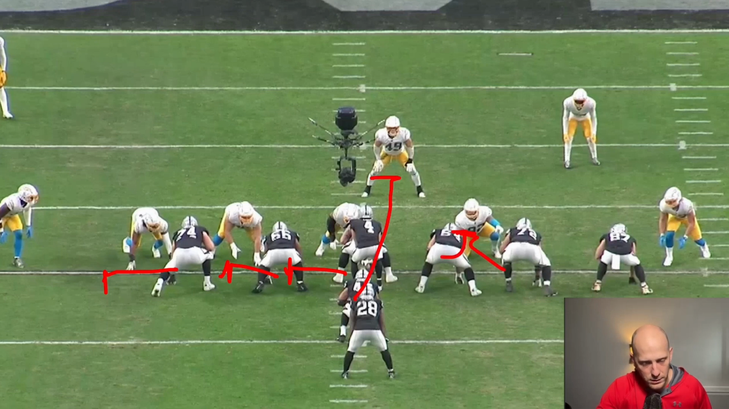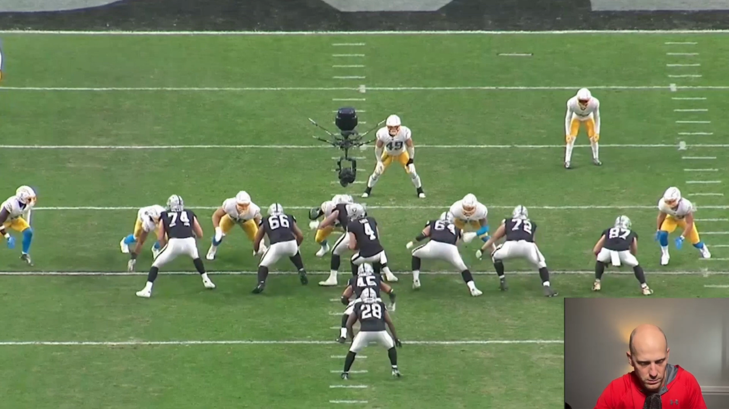He ISOs him, and you're going to get a base. The key thing here too is the receiver comes in and gets a great block right there. So let's take a look at this.